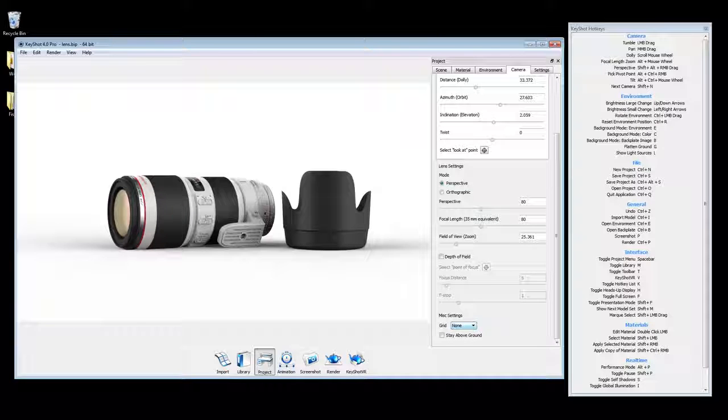Showing a grid can act as a guide to help set up your image composition, or simply to identify the center of the real-time window, while enabling Stay Above Ground blocks the camera from dipping below the ground plane.